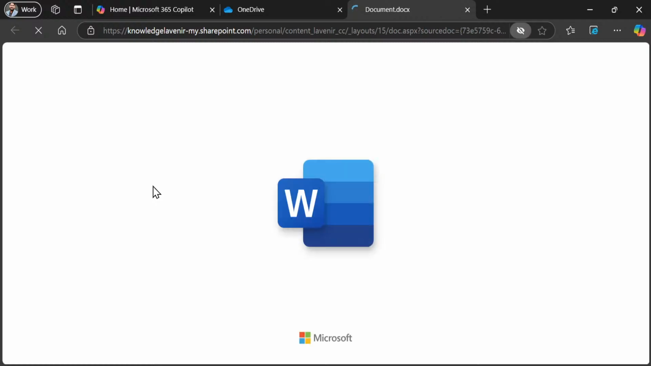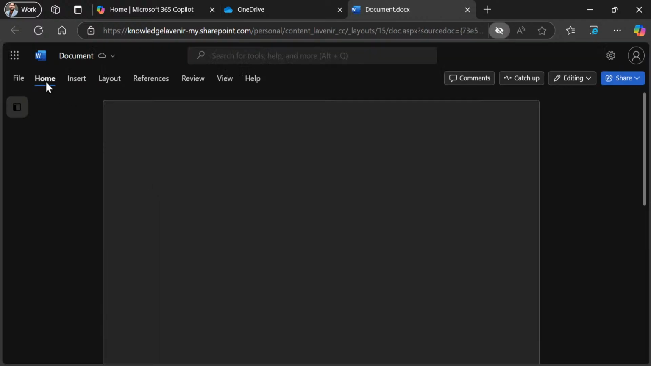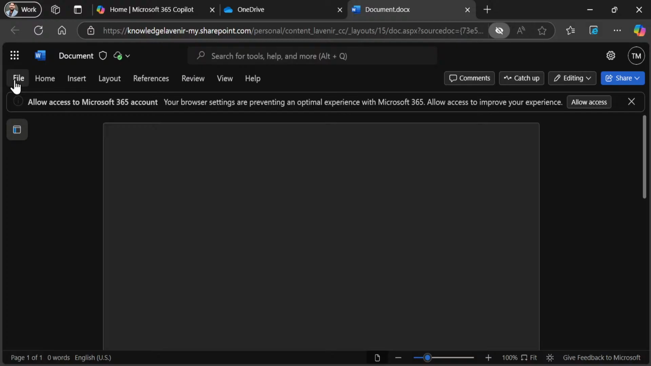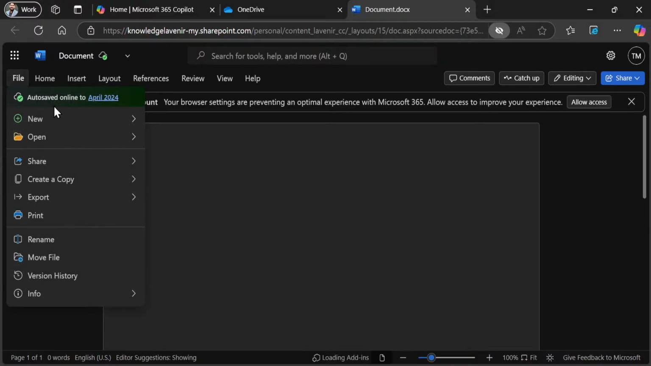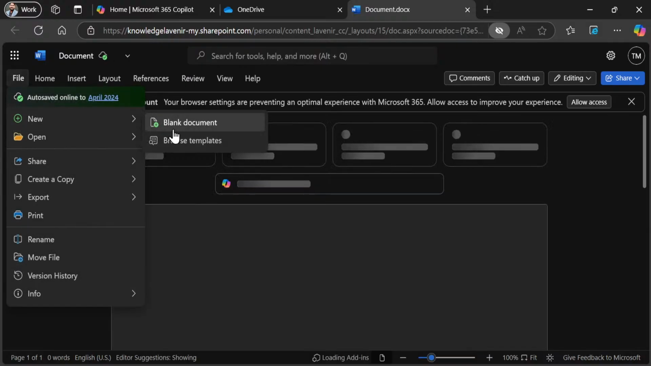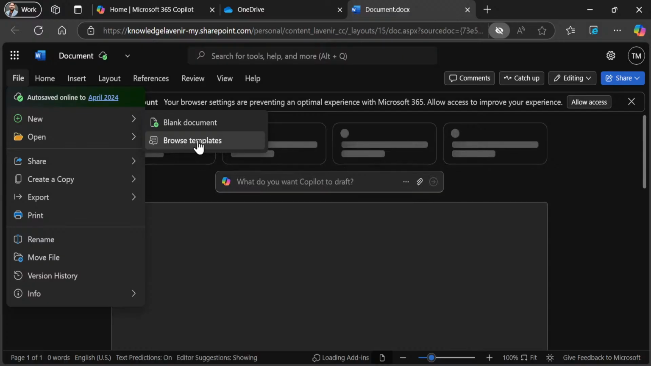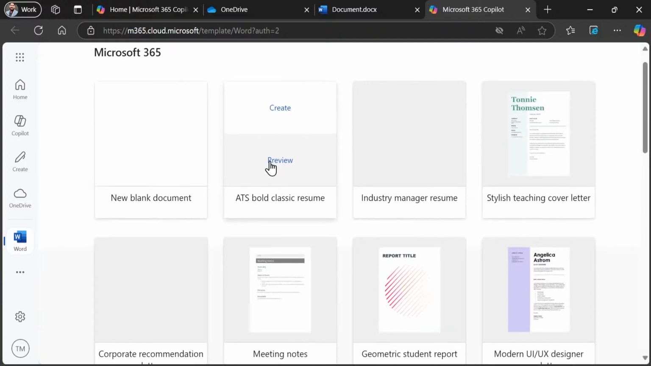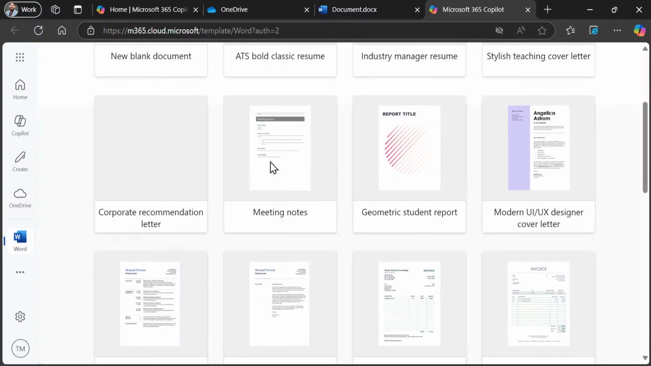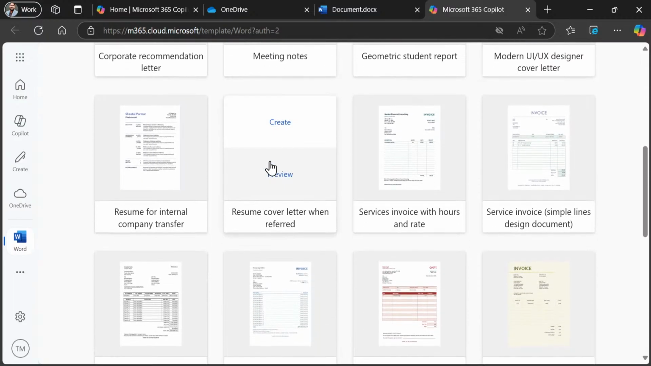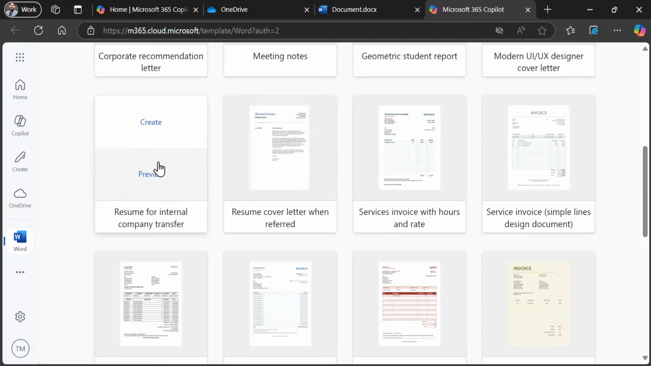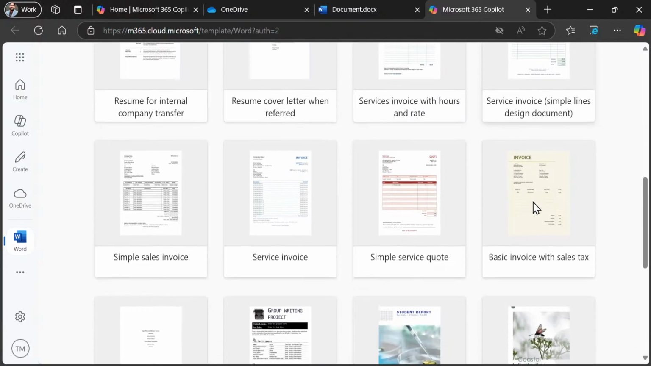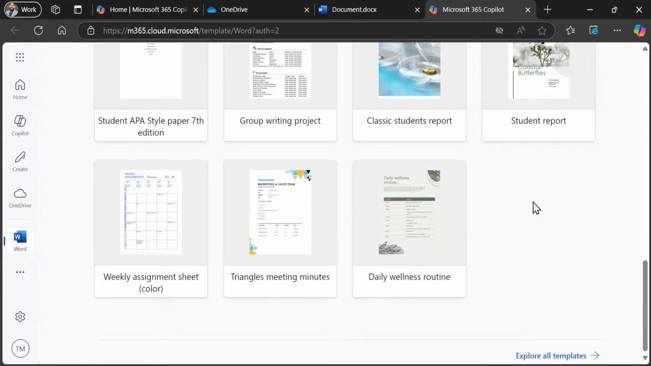So when you come to the Word document, either you click create new, or you can click on file, new, browse the template. Browse the template means there are many templates available which I can use to quickly create an amazing Word document. For example, resume, cover letter, resume for internal company transfer, service invoice. There are many templates available here.